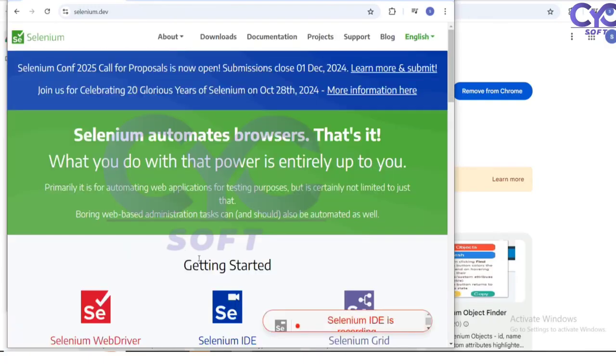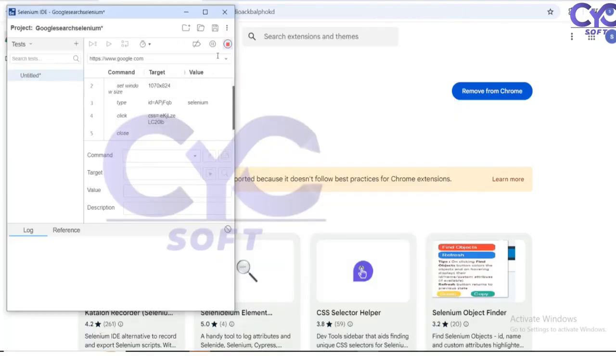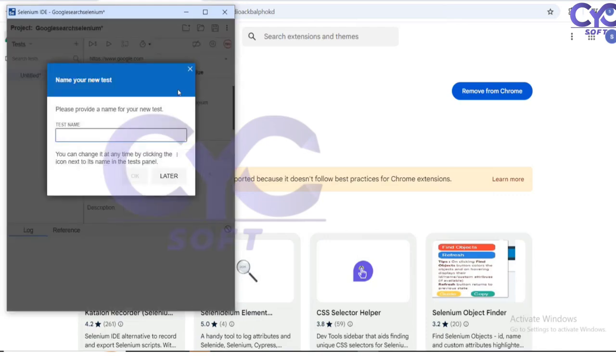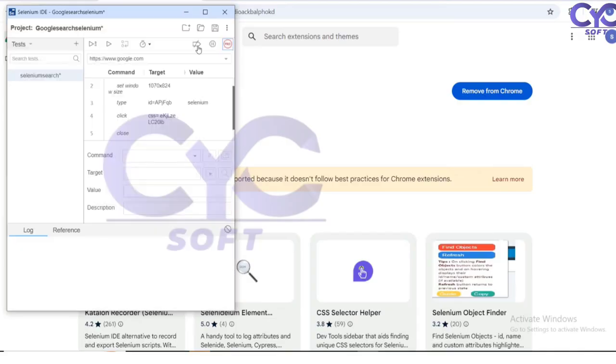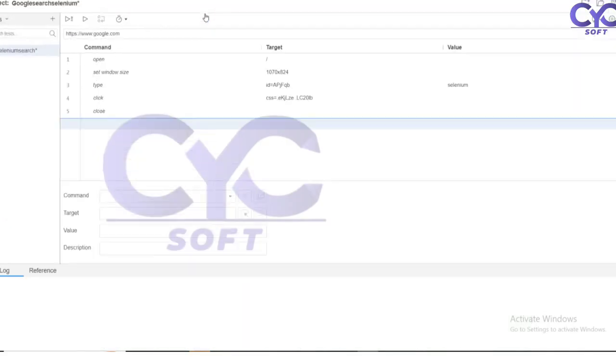So the recording has been completed. Afterwards I want to close this browser, so I have closed it. Here there is a record button; you can stop it with this button. I'm writing the name as Selenium search and saving it. Now I want to play this one.